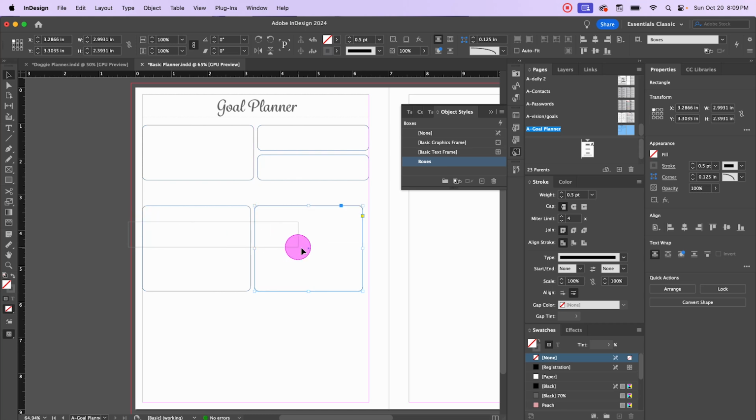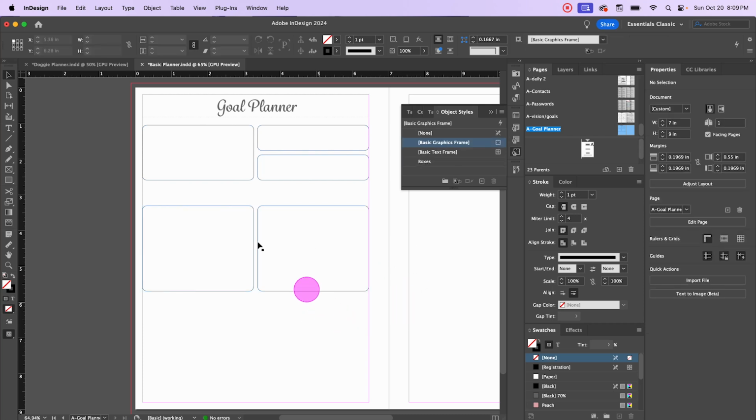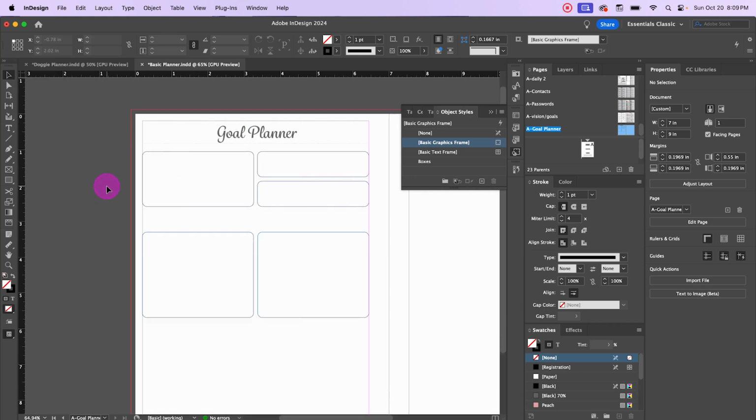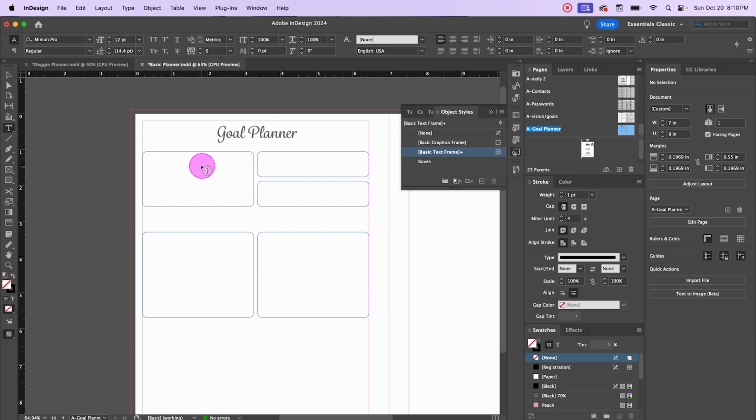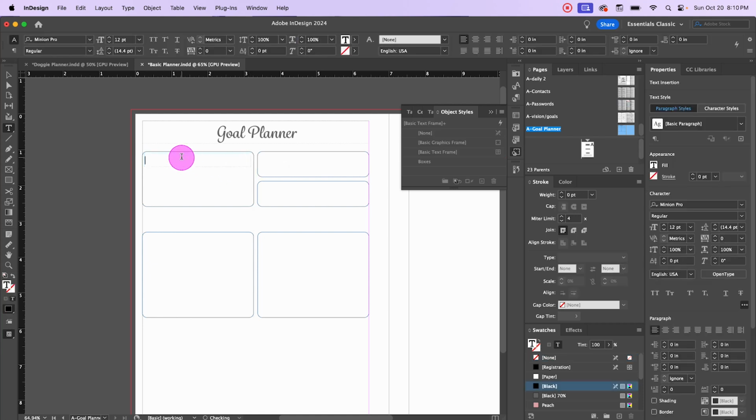And now I need to resize, so I'm going to select both and then drag it over to the margin. All right, so now we're cooking. Let's go ahead and add some text to this so you know what you're looking at, because right now you're only seeing a bunch of boxes, right? So we're going to grab the type tool and drag a box in the top here, and we are going to name this one goal.